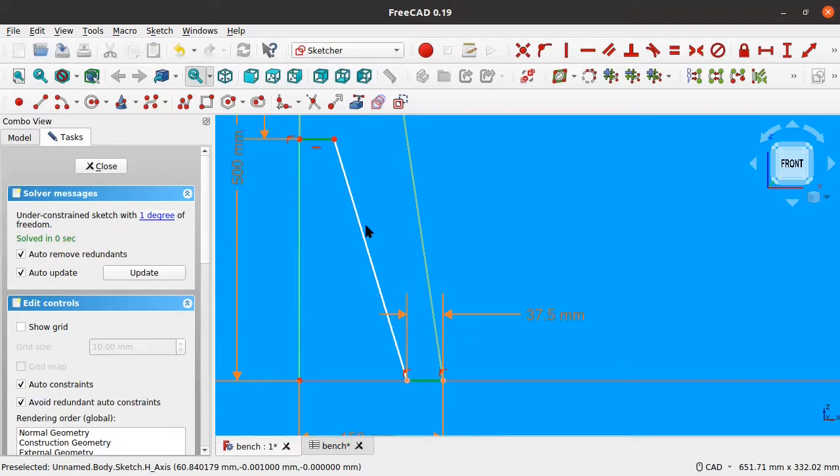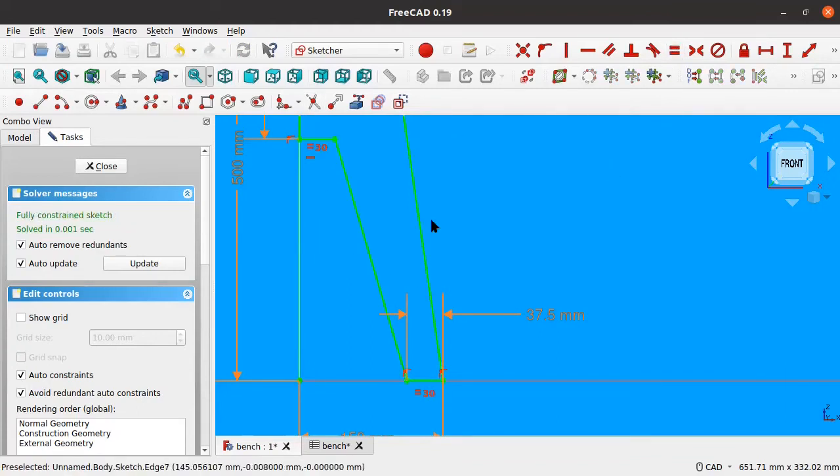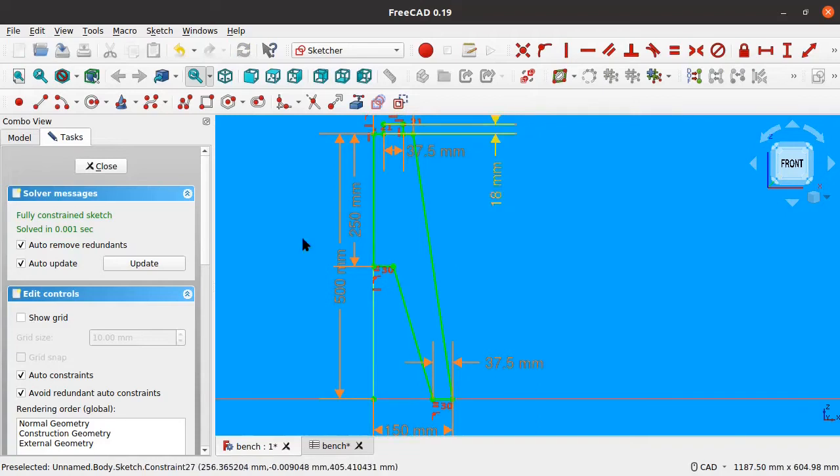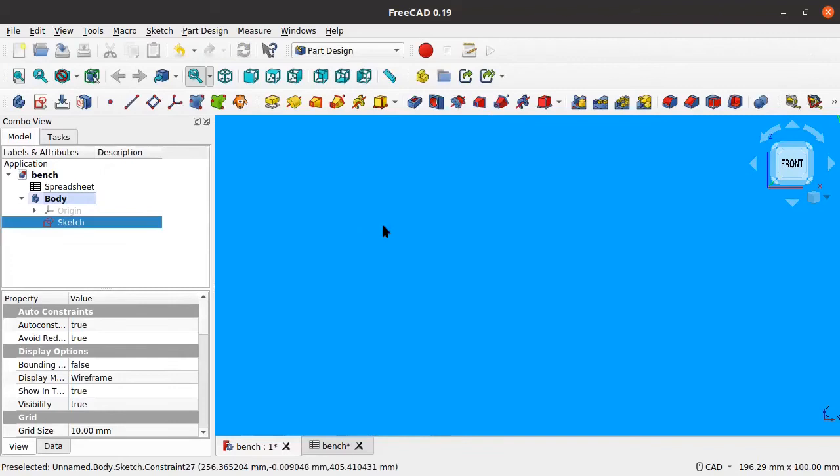I made a chair already once. I tried it out, and it seemed to work pretty well, so I stayed with the measurement, and I want to make these 2 segments equal. So I'm going to choose the equal constraint over here. And as you see, now the sketch is fully constrained. All the lines turned green. At this point, we can close the sketcher. It's going to go back to Part Design.